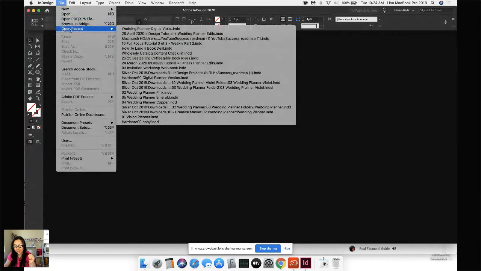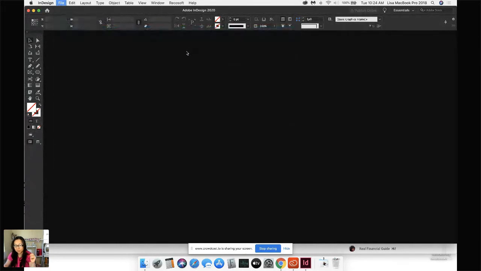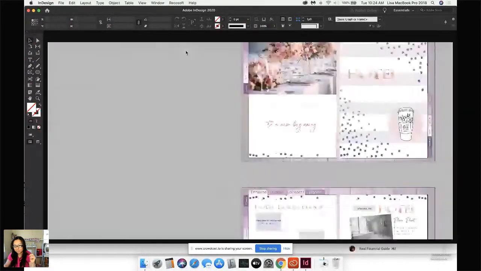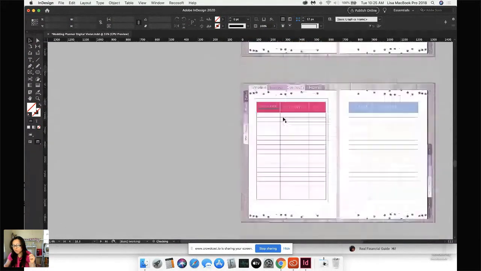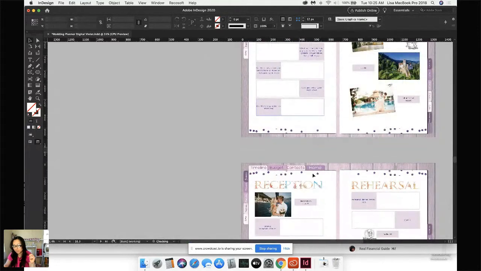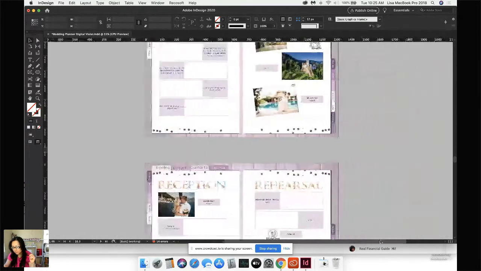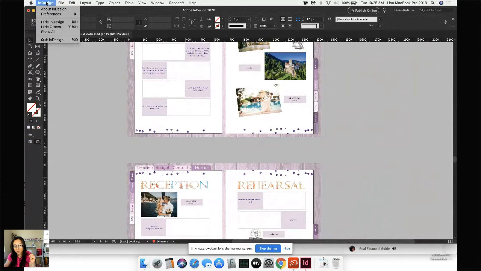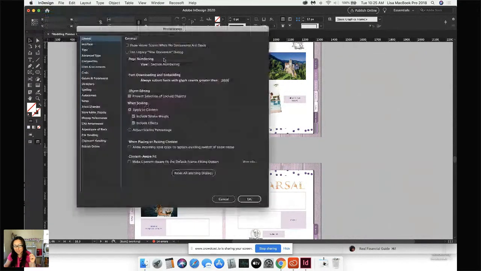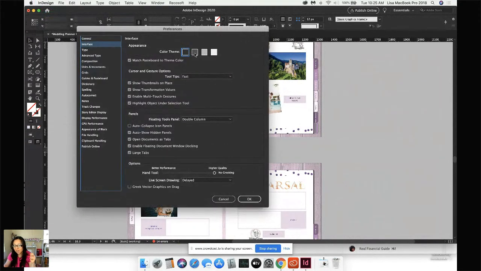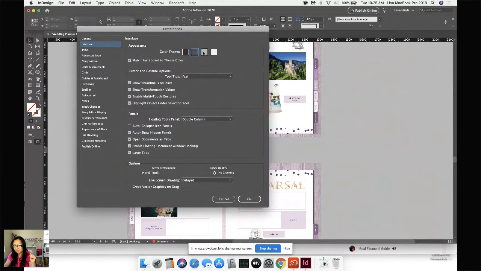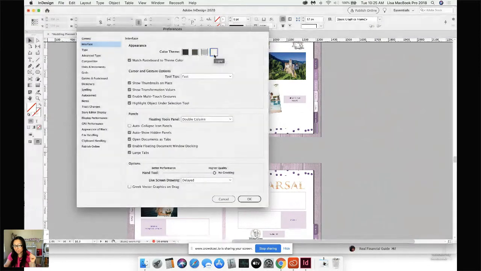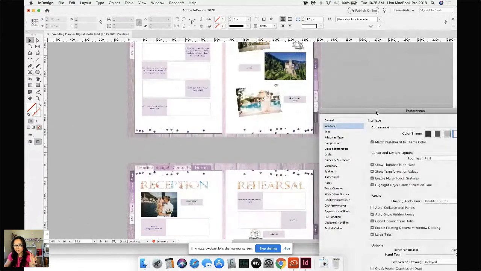So let's open an actual file. Let's open the wedding planner. All right, so here's my wedding planner file right here. It's kind of small. Let me try to center it for you. And then if I go back over here to preferences and I go into interface, you can see once I change this background, this is going to all change as well. So that kind of gives you a better sense of what is and isn't changing.